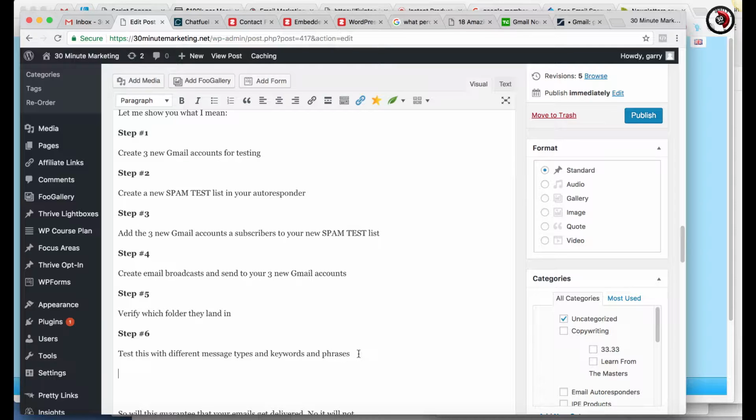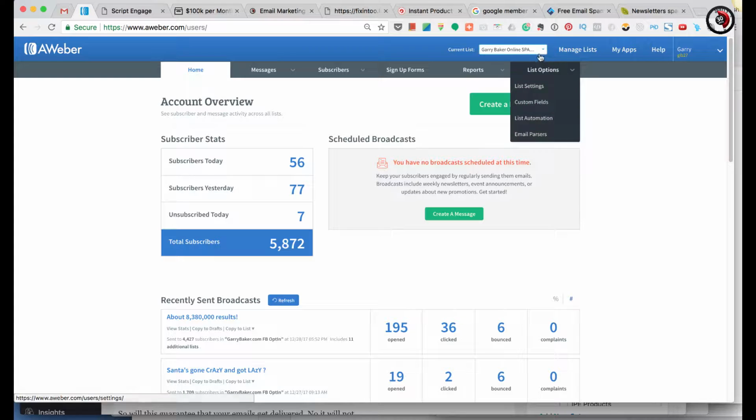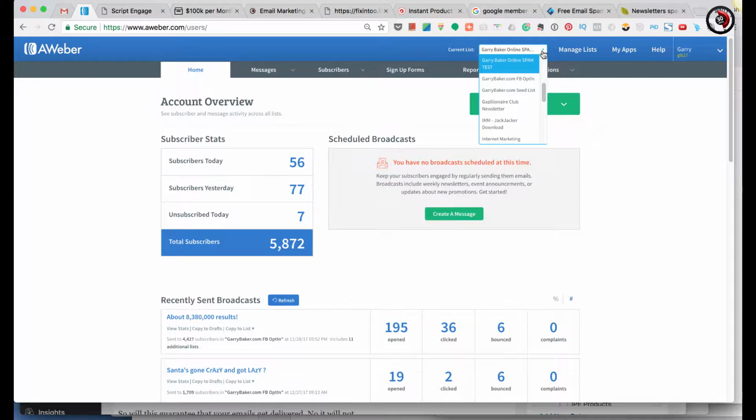And then step number 6, I'm not going to cover, but this is something that you should be doing on a regular basis just to verify and make sure that your emails are actually being delivered. So let's hop over to my autoresponder, which I'm using Aweber. So as you can see, I'm in a list here. I called it Gary Baker Online Spam Test.